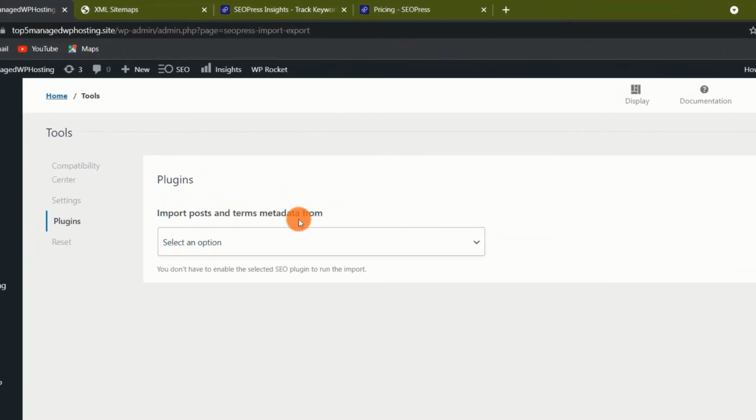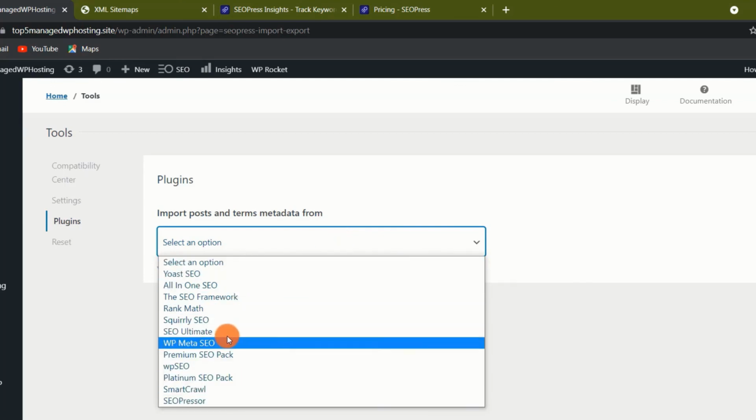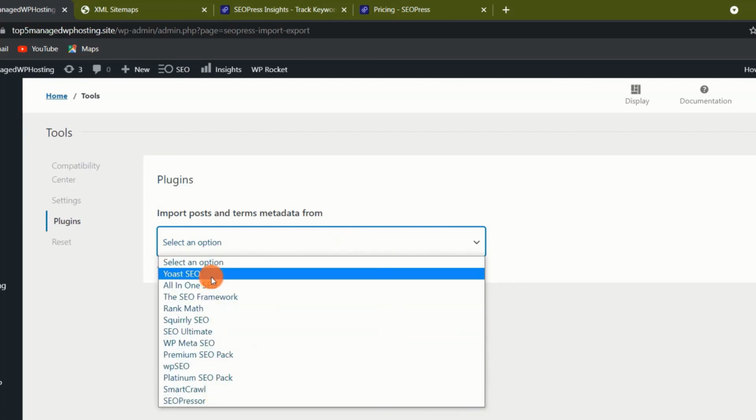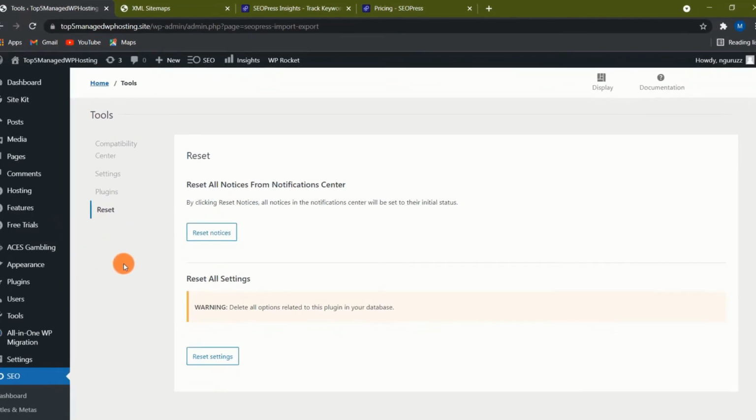Plugins. Following that, there is the Plugins menu, which allows you to import SEO settings and post information from other SEO plugins. To import the data, then, select the plugin from which to import data.